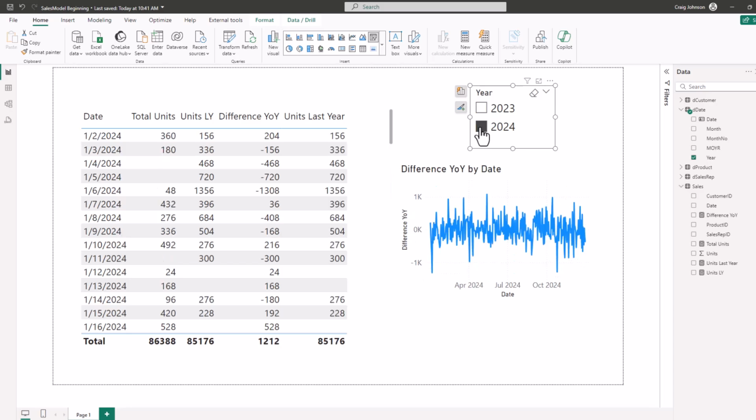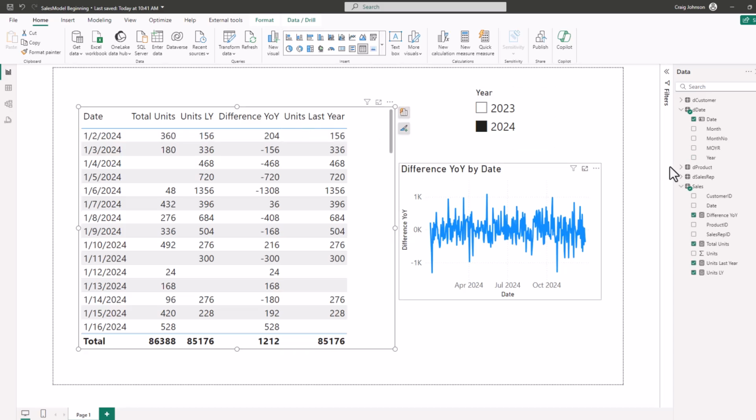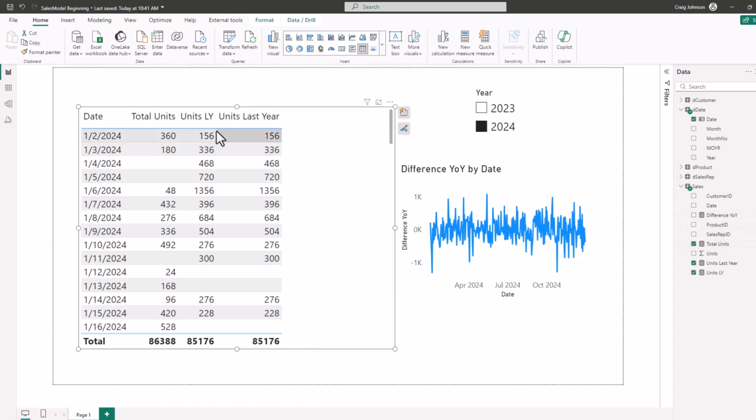But when we bring in 2024, what we see is the difference in the units and the units last year. And when we bring out that difference year over year, we will see that it's the same answer. So we're going to bring that out, and now we see units last year, and then units last year using this DateAdd function. We see it's the same answer. So you can use either one of these measures. You can use same period last year, or you can use units last year.